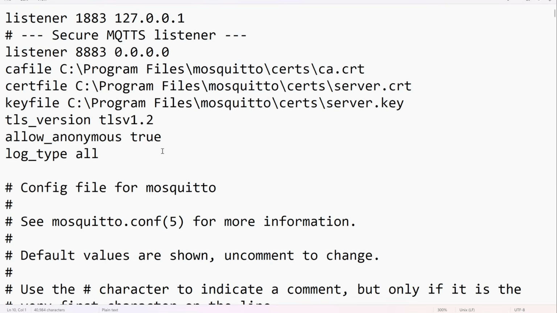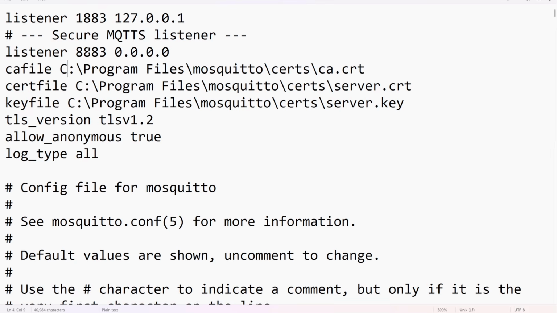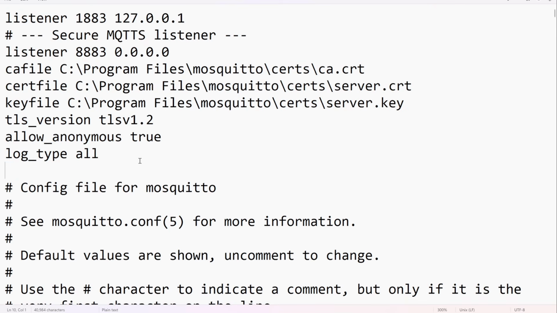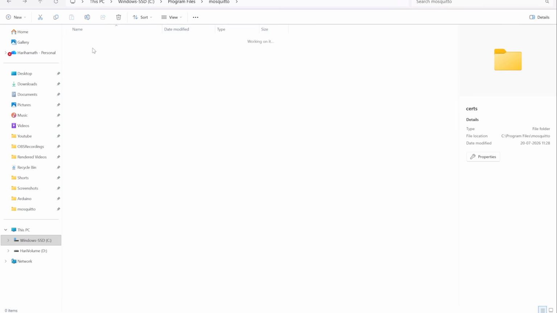Inside that, you need to add these different values you need to modify. I have provided this in bulk, and you can delete the rest of the document. Inside Mosquitto there are some files that we need to copy first. Inside Mosquitto I have created this folder, certs.